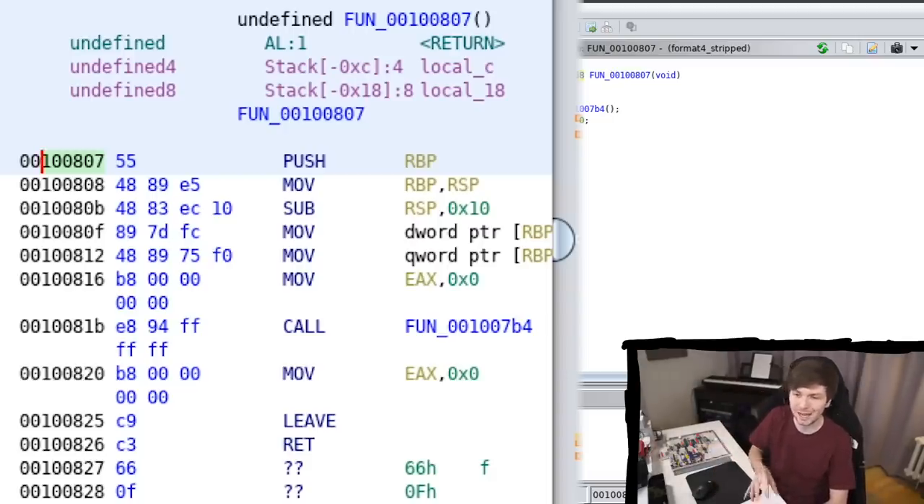So obviously, if you would add 100807 to the base address that you find in the memory mappings, it would be the wrong address.